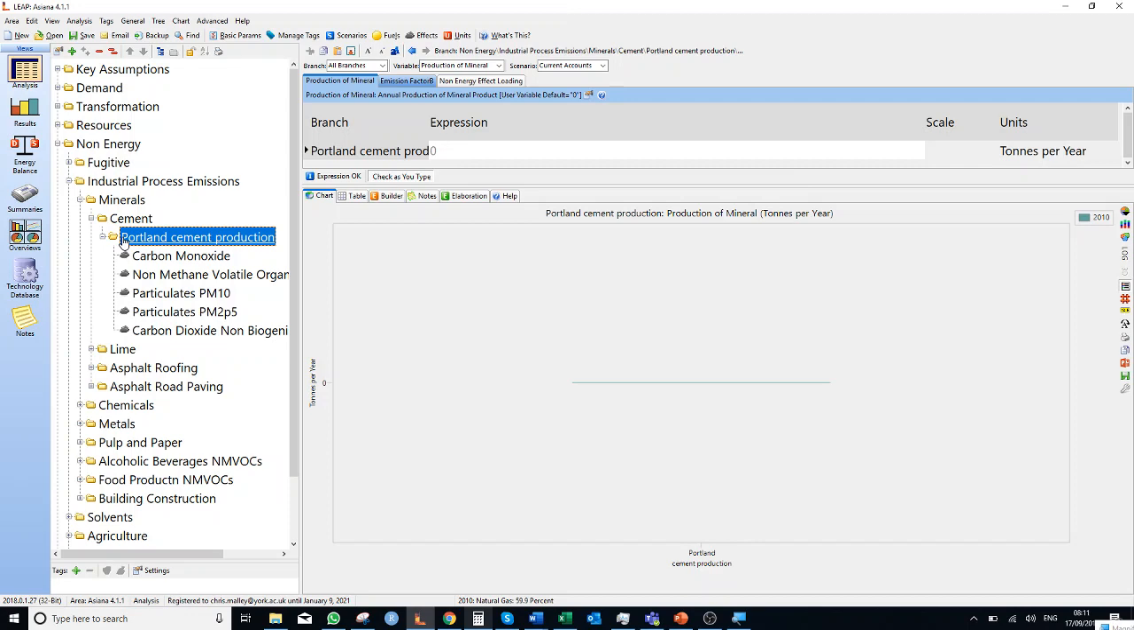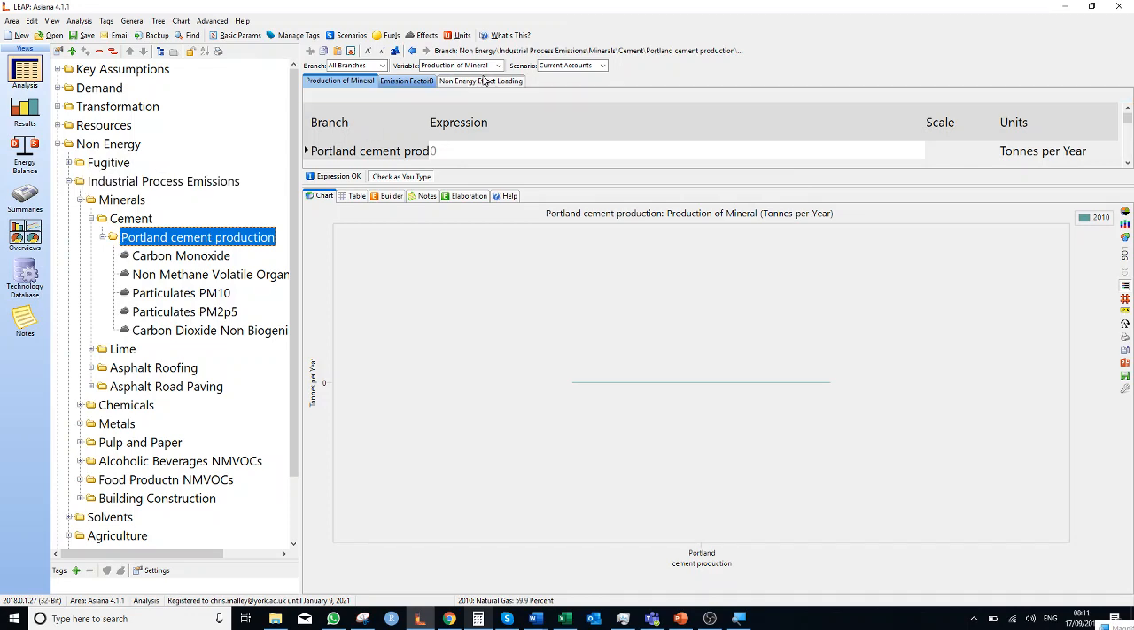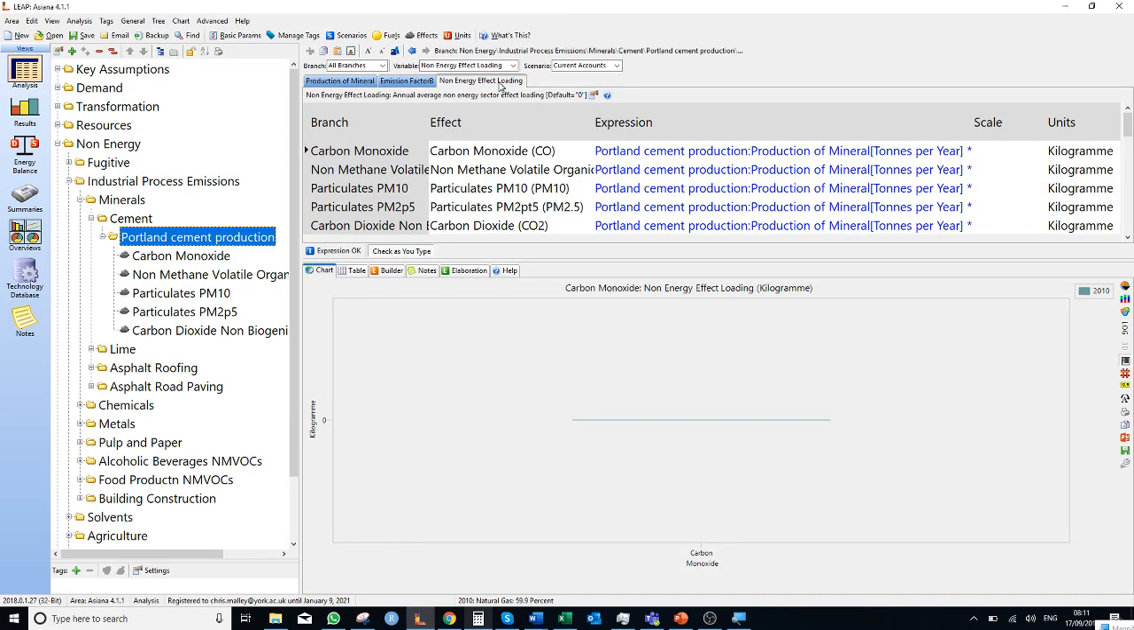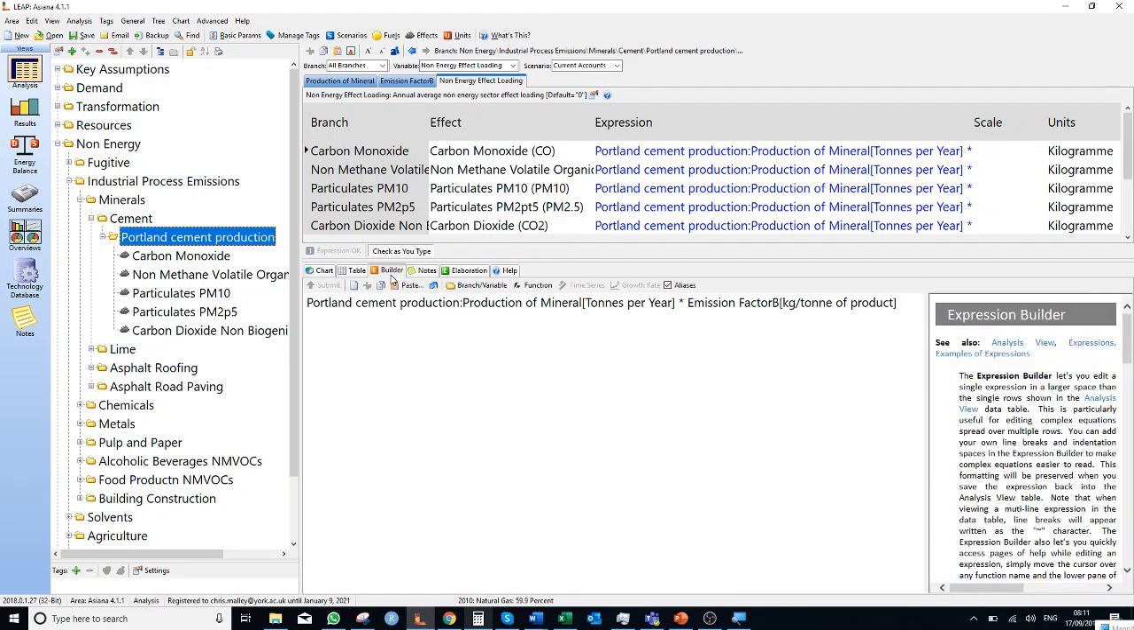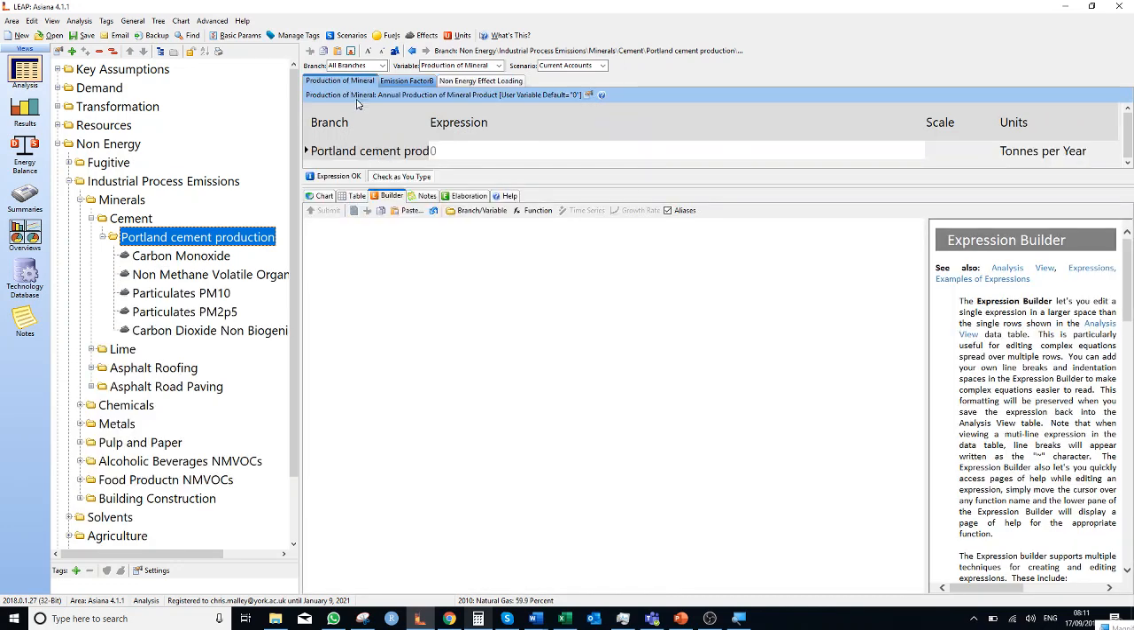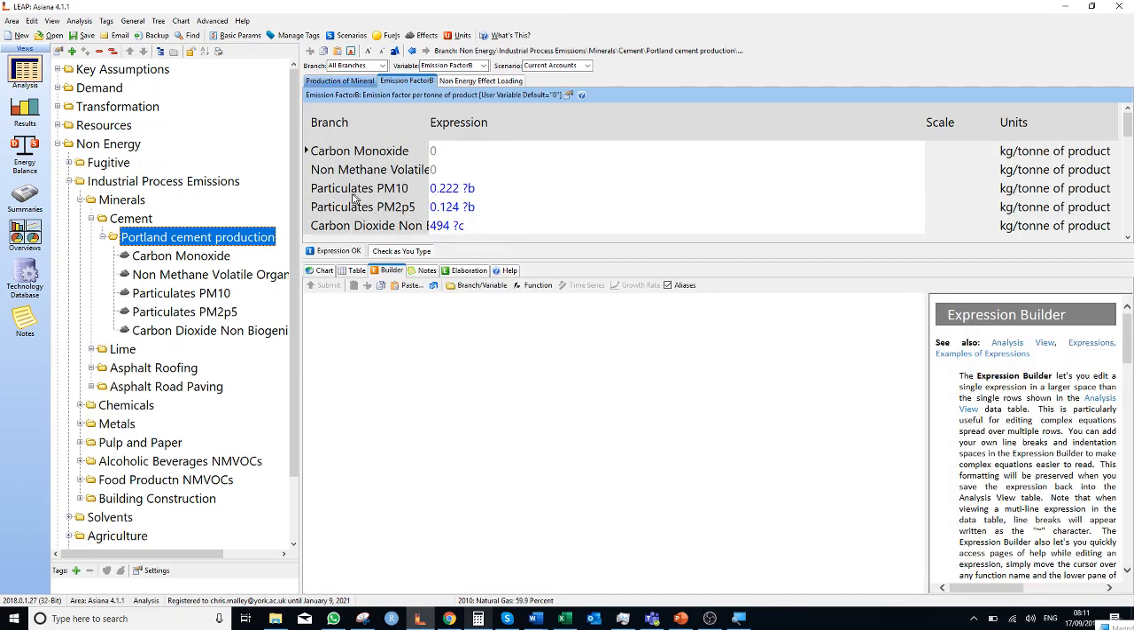So we have cement production here, and the emissions are calculated under this branch called non-energy effects loaded. This is a useful branch to start at because it tells us the equation that is used to calculate the emissions. So we have the production of mineral, the production of cement, times by an emission factor. So we can enter here how much cement is produced, and we have default emission factors for particulates coming from cement.